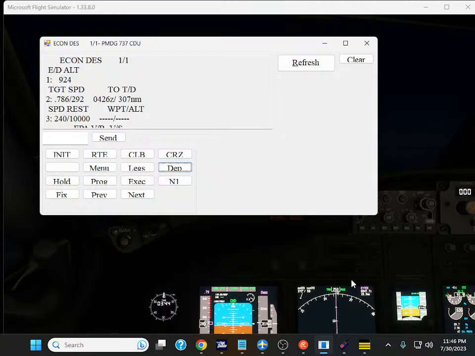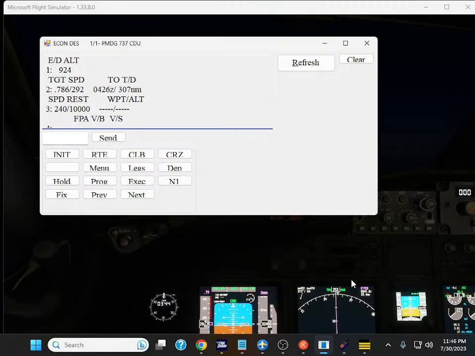Rock button, plus D. Hold button, bar button, Lex button, menu button, CRZ button, CLB button, RT button, inner button, send button, edit blank. Clear scratch with refresh button, edit red only, defense 1/1, E/D-Alt 1, 924. TPTSPD 2.786/293. Yeah, so see at the bottom here where I'm at, as you can see, 240/FPAV/BV/4.